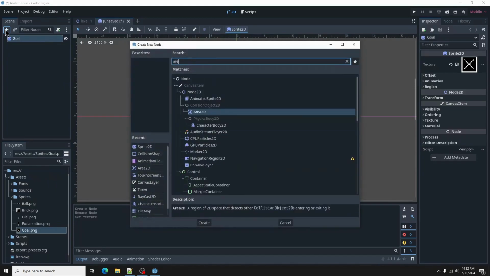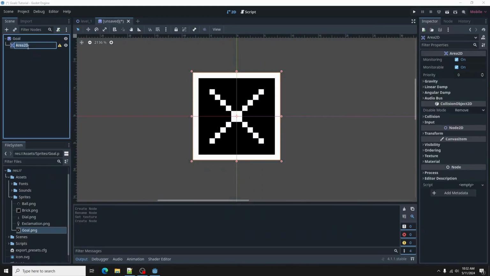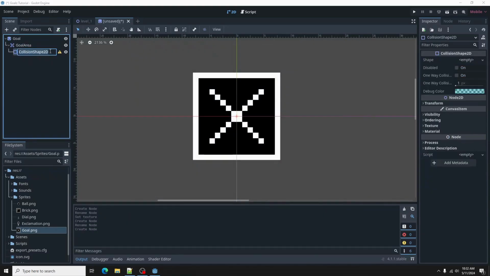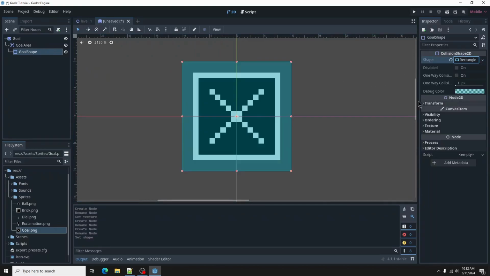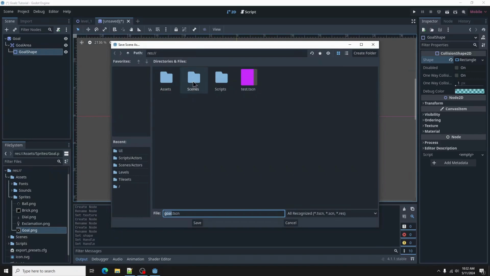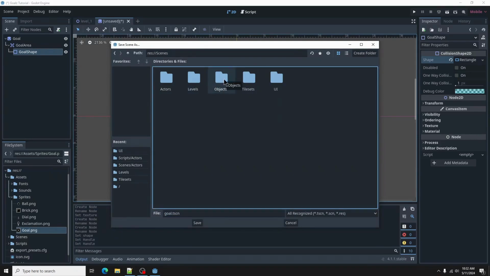We're going to add an area 2D to the scene, rename that to goal area. Then add a collision shape 2D child node to the goal area. Add a rectangle shape and fit the shape to the sprite. We're going to save this under Scenes, Objects.